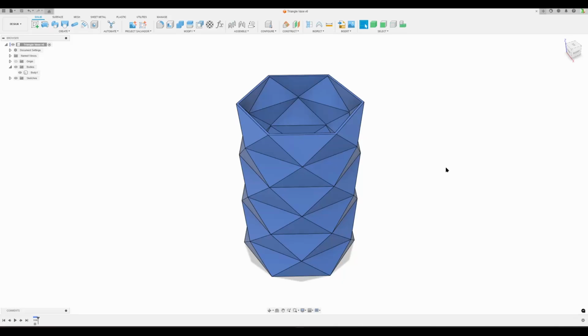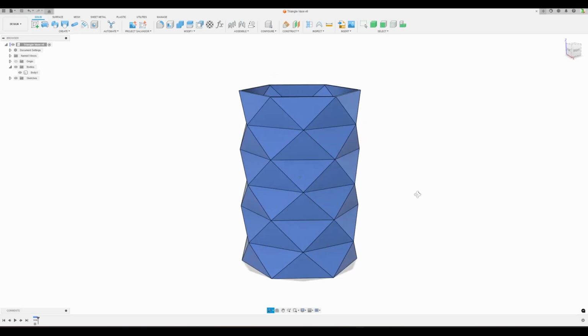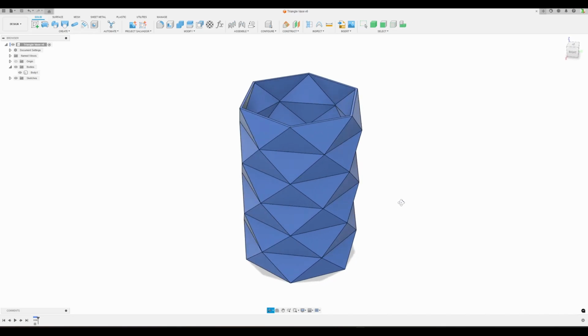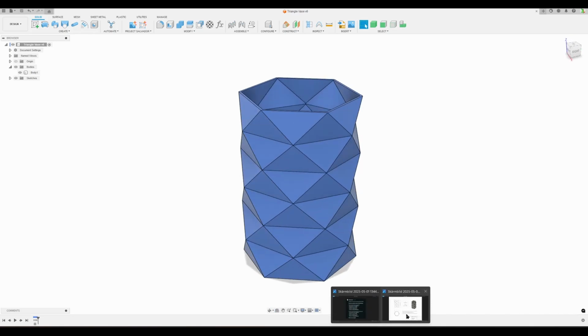It's been a while, I've been quite busy with work and other stuff, but now I'm back in Fusion. So let's start this off with a small challenge. You can see this vase with triangular faces, so let's bring up the challenge drawing.